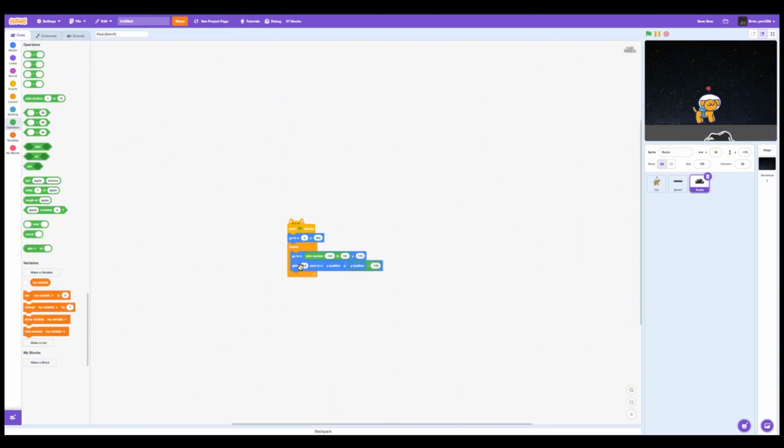Glide 0.6 seconds to x, y position. That's a bug. We're going to make it x. So x position, y position minus, oops, I did negative 100. It should just be 200. Or you could just remove this and do negative 100. Now we're just gonna press run.